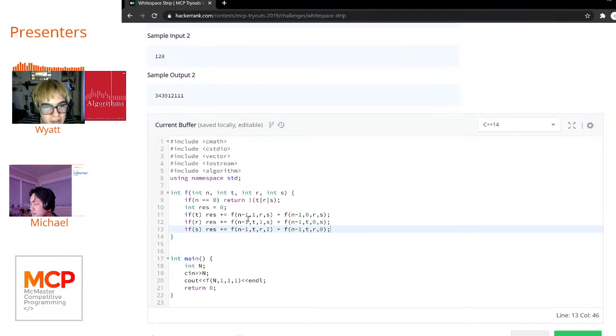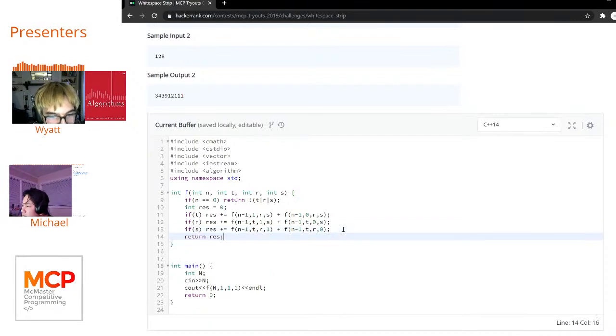Okay, so I guess we add these up, and then we return our result, and I think that would give us a correct answer. Oh, sorry, there are so many things wrong with this. First off, notice our tabs are of size 1, but our returns are of size 2. So this has to be n-2, and spaces are of size 3, so this has to be n-3.